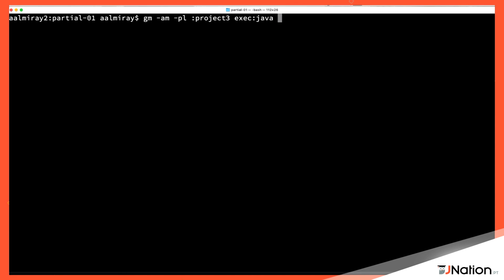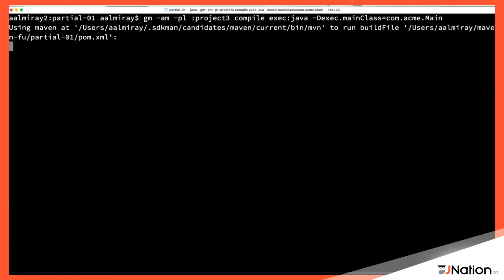Okay. Another thing that I need to do for exec:java is specify the main class, but we know that we can do this by passing parameters on the command line, right? This is what I showed before. And the command line parameter should be com.acme.Main. Okay, just for good measure, I'm going to compile the code just in case. Let it rip.